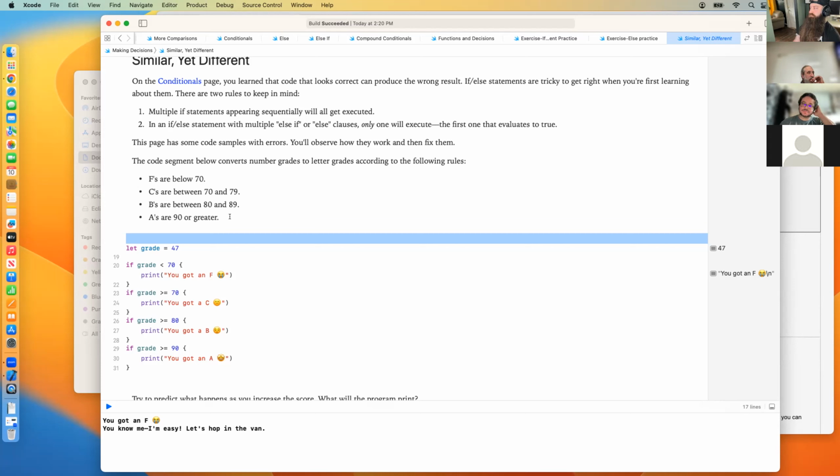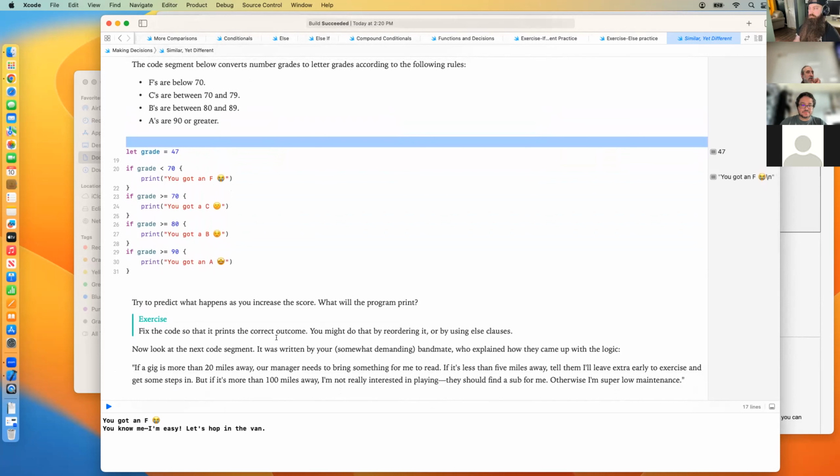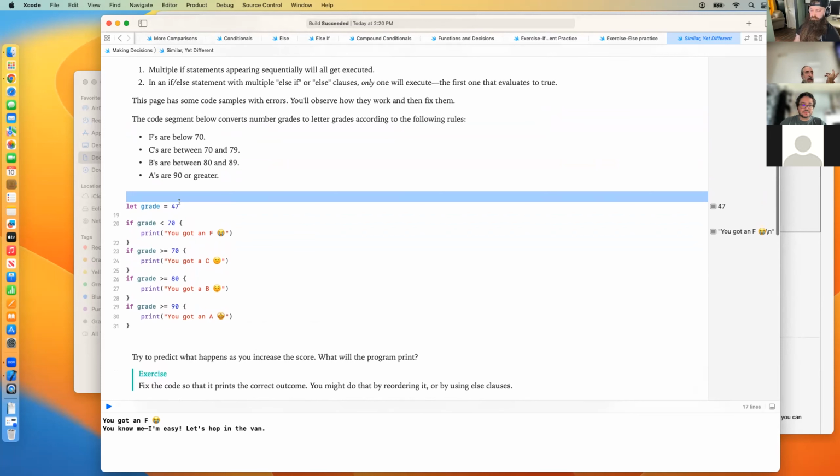All right, so this is the general scenario, the rules. Okay, so we have a grade that's 47, not good, right? So here, if the grade is less than 70, you got an F, true, right? If the grade is greater than or equal to 70, you got a C, that's not true. If the grade is greater than or equal to 80, you get a B, also not true. And if the grade is greater than or equal to 90, you get an A. Try to predict what happens as you increase the score. So what will the program print? And one way to do that is to actually try it.